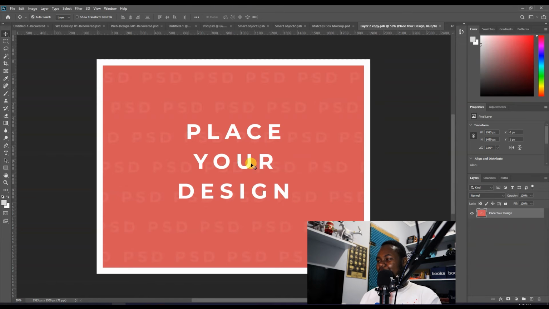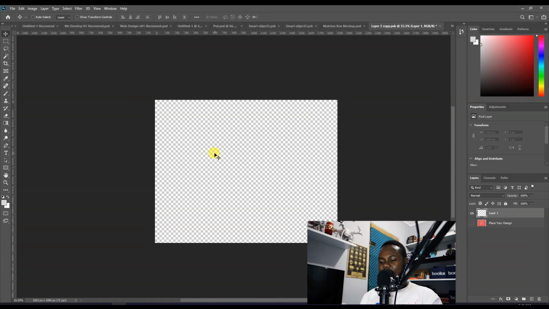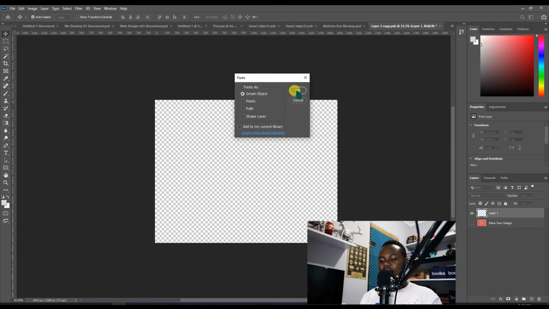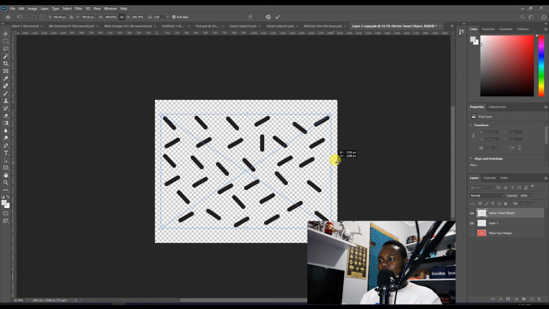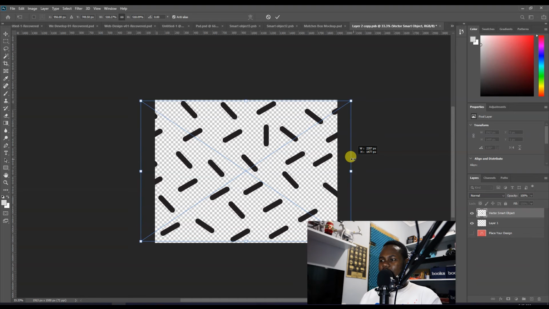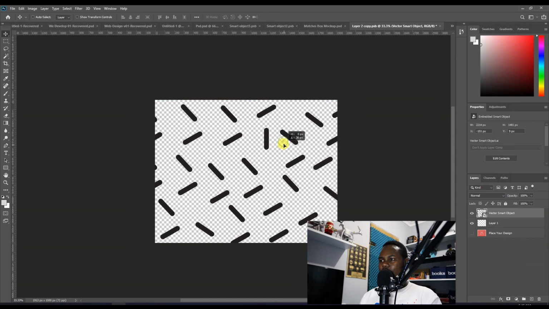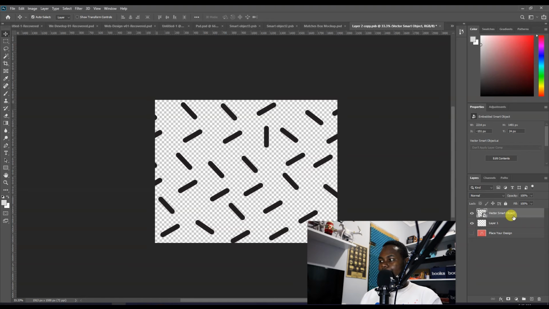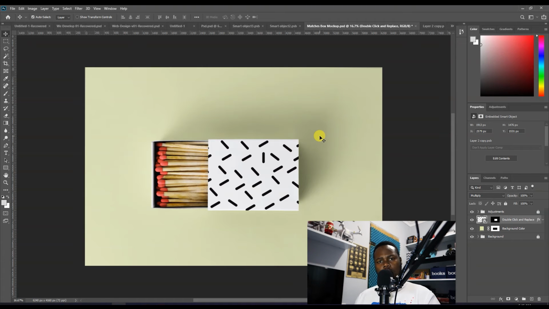So go back to Photoshop, new layer, and disable this layer. Ctrl+V and smart object, and make it bigger. It doesn't matter, but I think, yeah, just make it like this. It will look so great. Now after that, right click it or save first, so you can see how it looks. Whoa, that's really impressive, right?